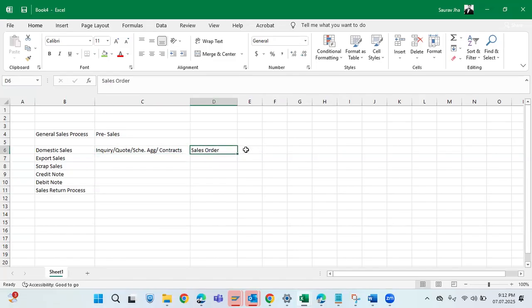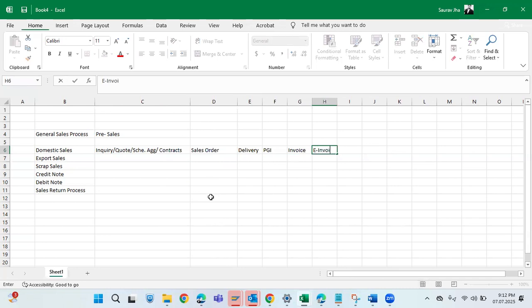and post sales order creation, delivery creation, correct. After delivery, PGI, then invoice and e-invoice. Actually, e-invoice is not a part of our sales document, but yes, whenever we are performing B2B sales in terms of business, then e-invoice is required.